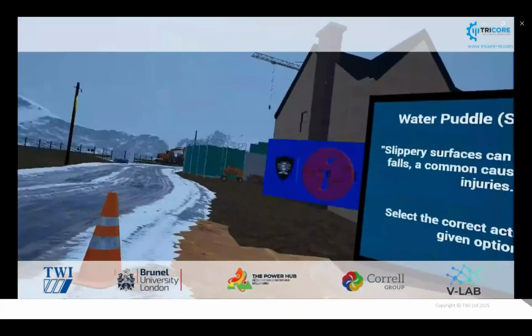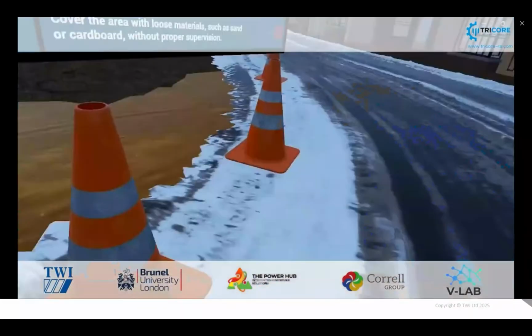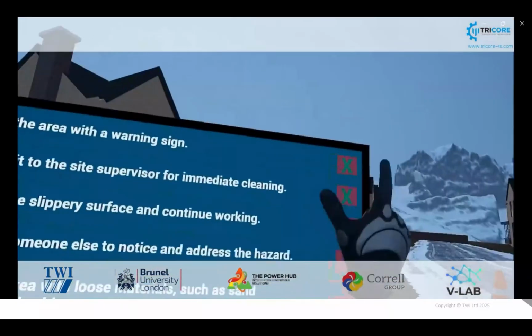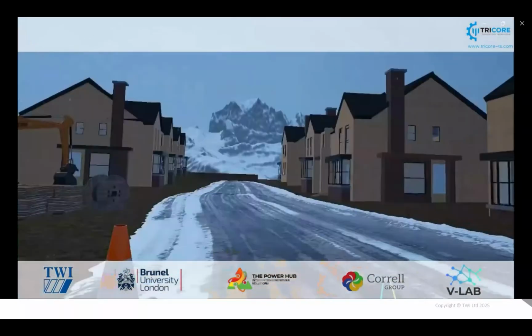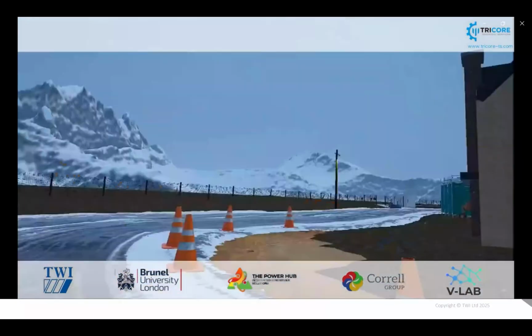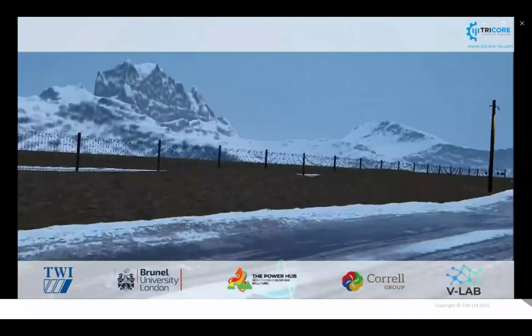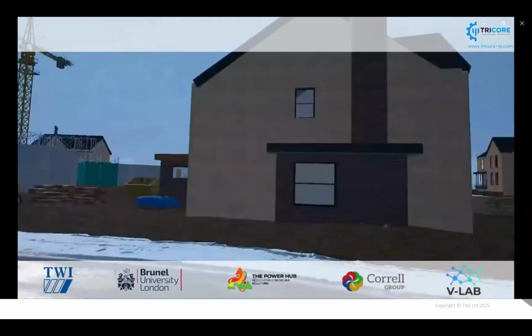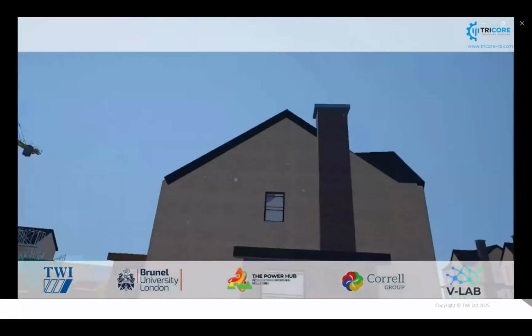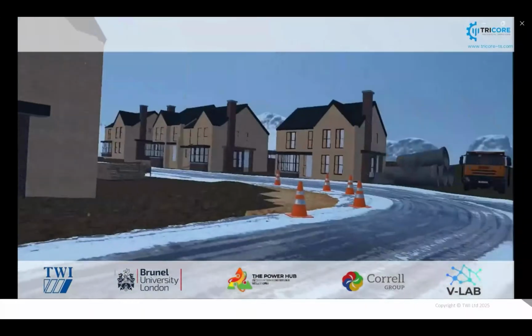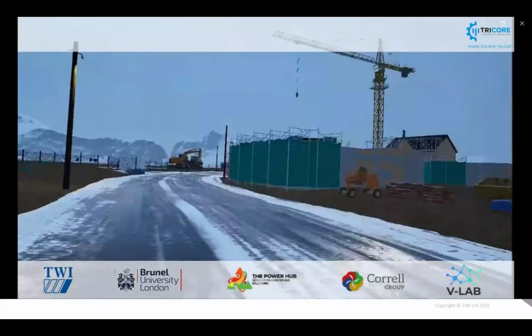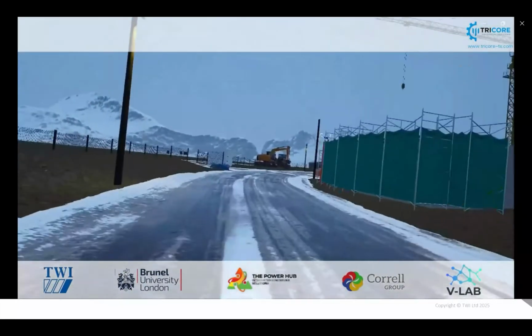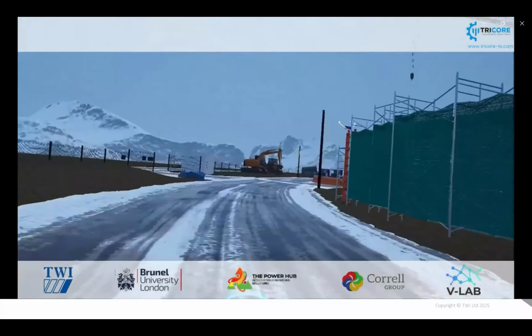There's always going to be a place for the physical training, but I think if you did a training module such as this before you attended site, you would have a much better idea of the layout, a much better idea of the hazards. And then once you're in there, you're starting with a basic level of understanding before you've even done that.